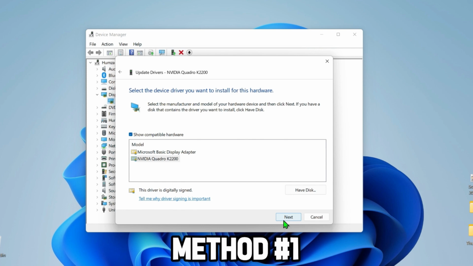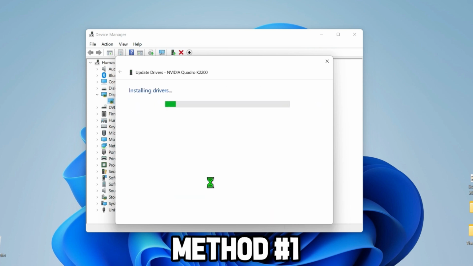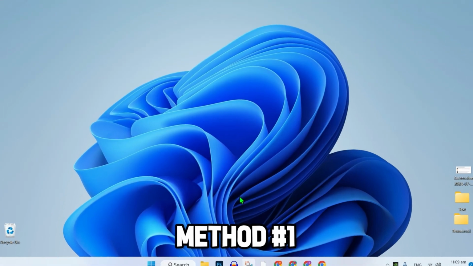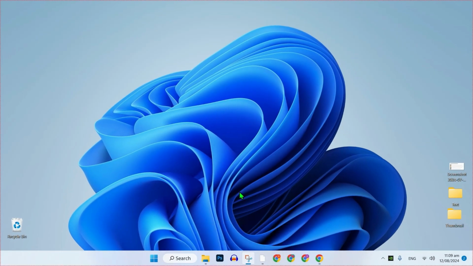Click Next. After selecting your driver, click on Next. It will start installing drivers on your PC. Then you will get this window. You have successfully updated your drivers. You can close it and simply restart your PC. After restarting it, your problem should be fixed.